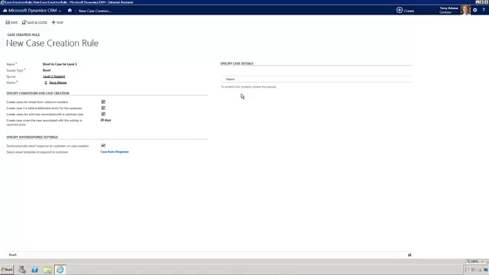The next section requires me to save the record before I can start working with it. That's the Specify Case Details section.